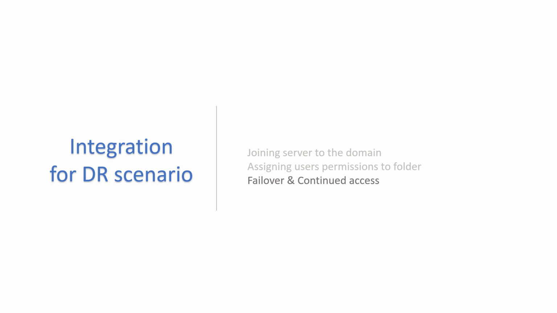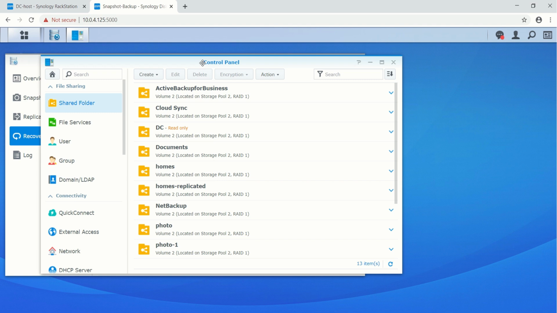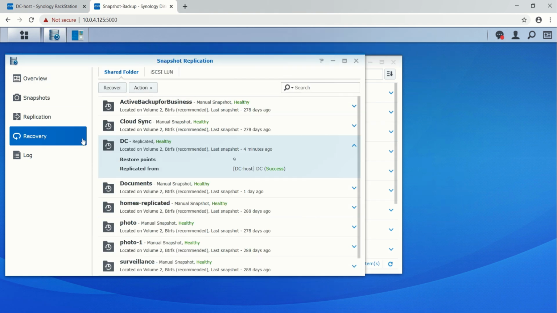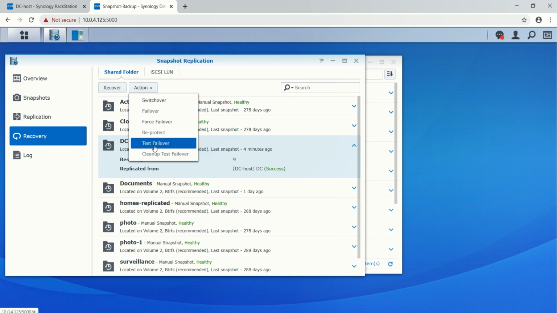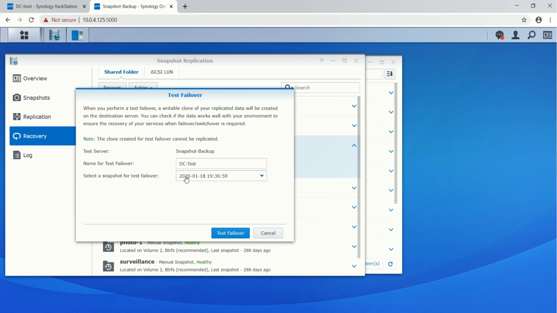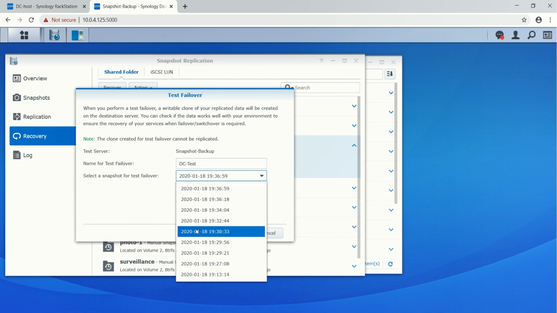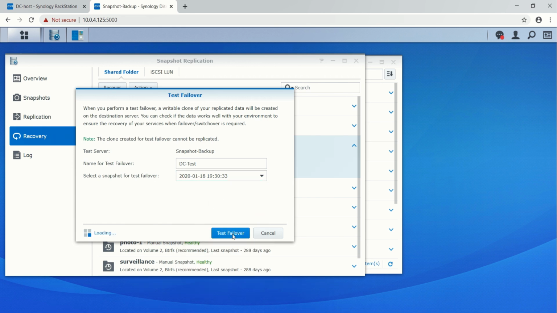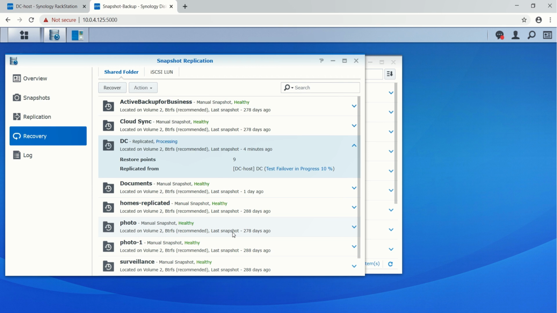Failover and continued access. So snapshot backup, our target unit. As mentioned, it's still in read-only mode. We need to go over to snapshot replication, recovery, and perform either a failover or here a test failover. That means a separate identical shared folder will be created just for test. Okay, you can choose which version you want to restore from.